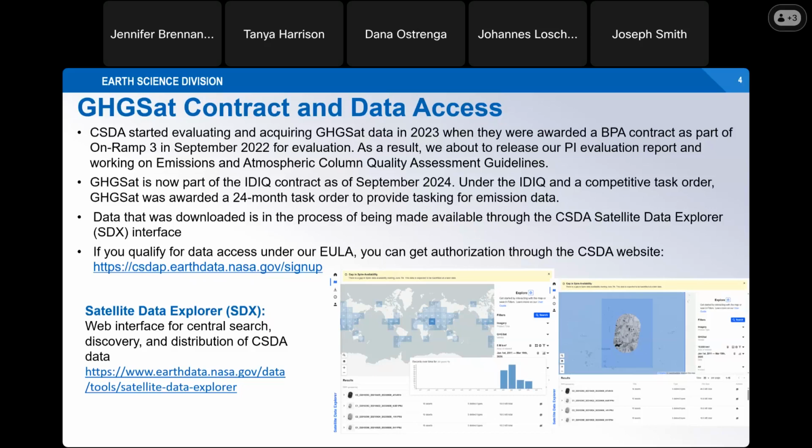GHGSat entered into an IDIQ contract. They were awarded a 24-month task order as part of a competitive process in February of this year to provide emissions data for research and application programs. The data that's acquired under this task order is available to all our authorized users through our SDX interface. And if you qualify for access with our licensing agreements, you can get authorization through the CSDA web form.